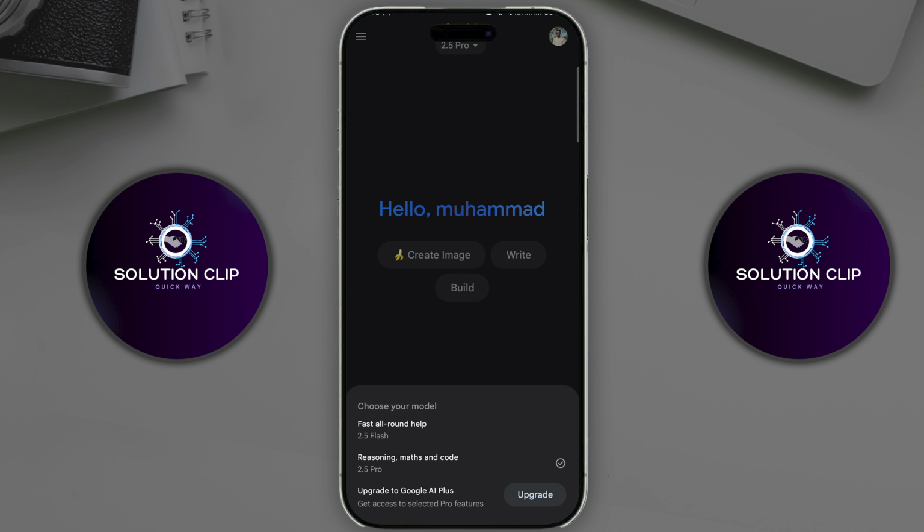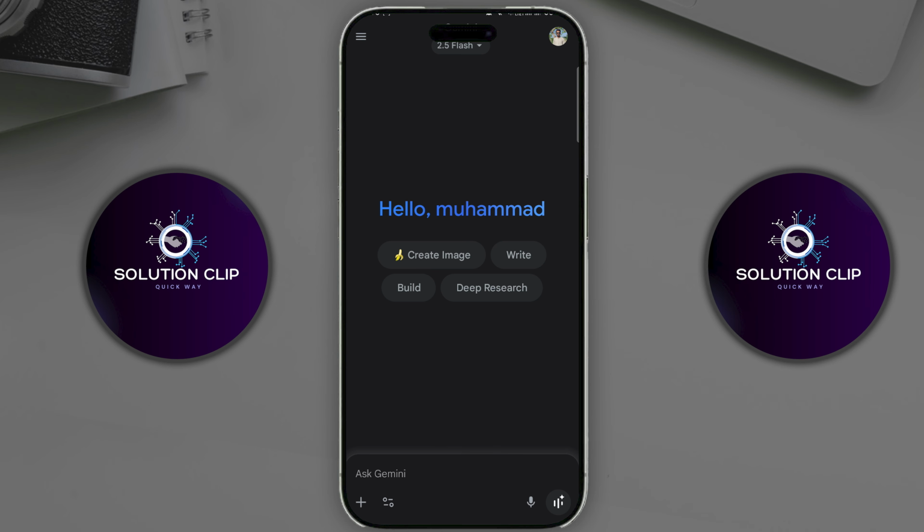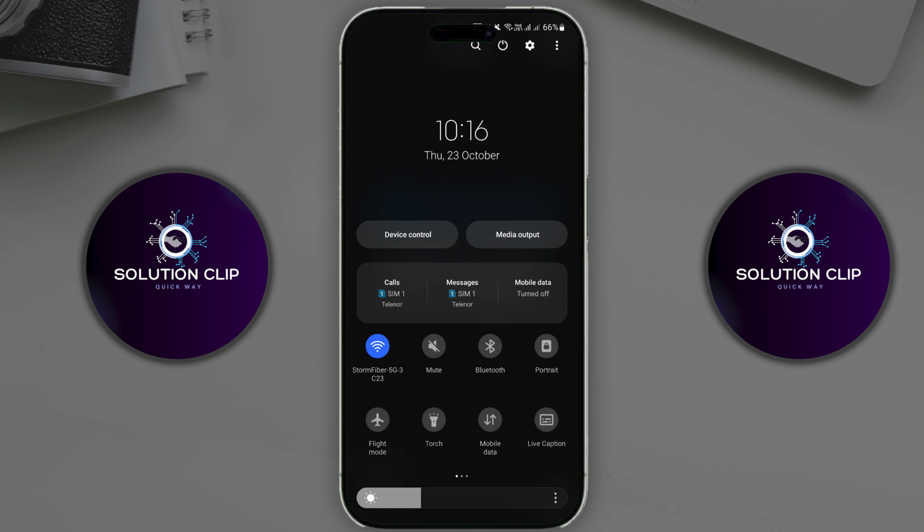If your Gemini automatically activates reasoning, math, and code, that means you're using the Gemini 2.5 Pro version, not the Nano Banana version. To fix this, make sure to activate the Gemini 2.5 Flash version, which supports the Nano Banana feature. And if you're still facing issues, check your internet connection. If you're using Wi-Fi, try switching to mobile data, or make sure your Wi-Fi speed is stable for smooth performance.